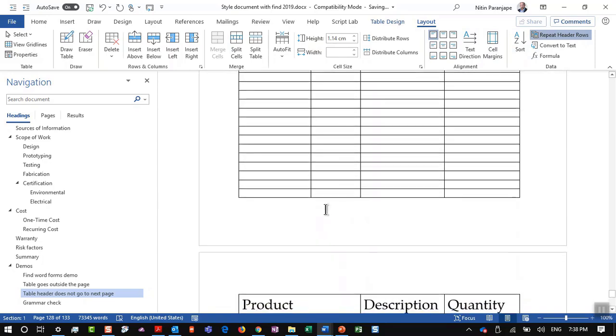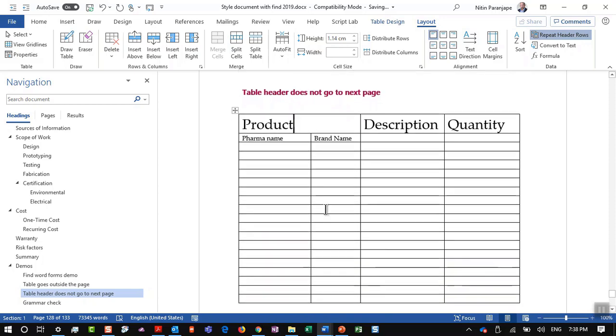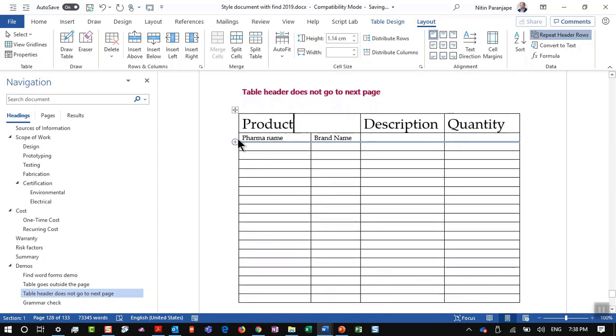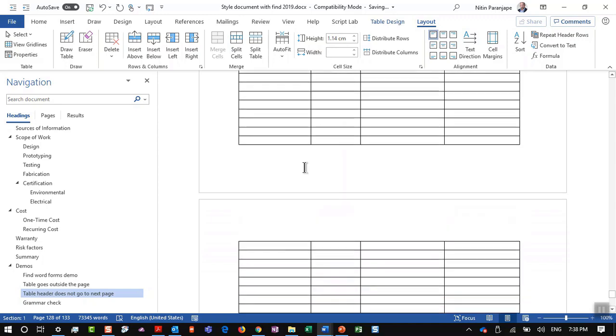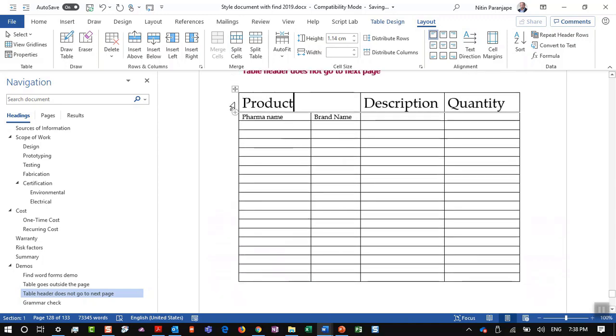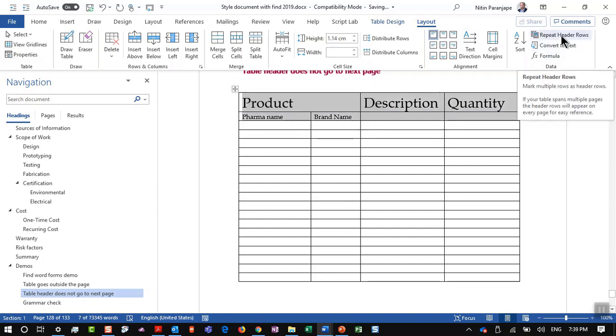Although this is very nice and impressive, this is not exactly what you wanted, because actually your header includes this second row. Now I'm going to undo this. Right now there is no header repeating. All right. Now, because I want two rows to be in the header, first I select both the rows and then I say repeat header rows.